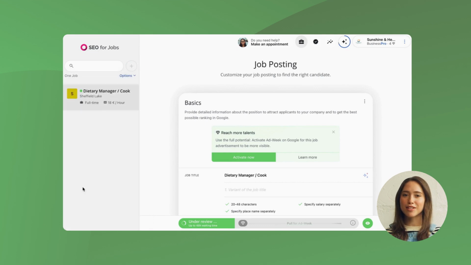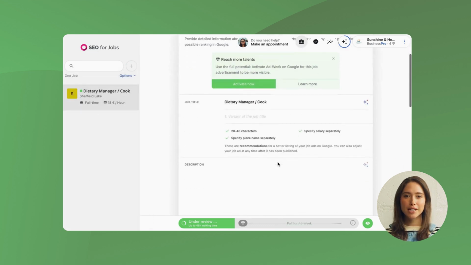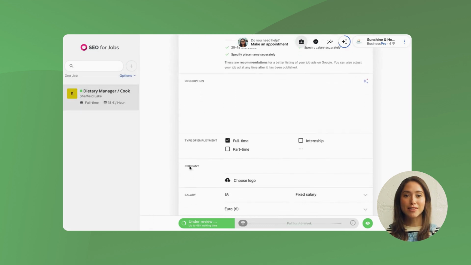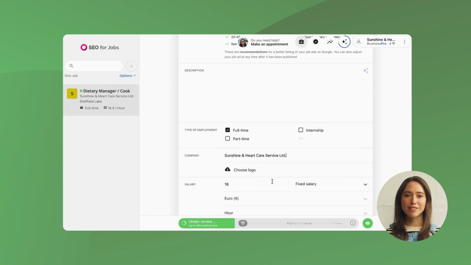Select that specific filter and all associated jobs will be clearly displayed to you right away. Now scroll down to the company section. Enter your name here and zap, you're done. Your ad is now complete and ready for Google.